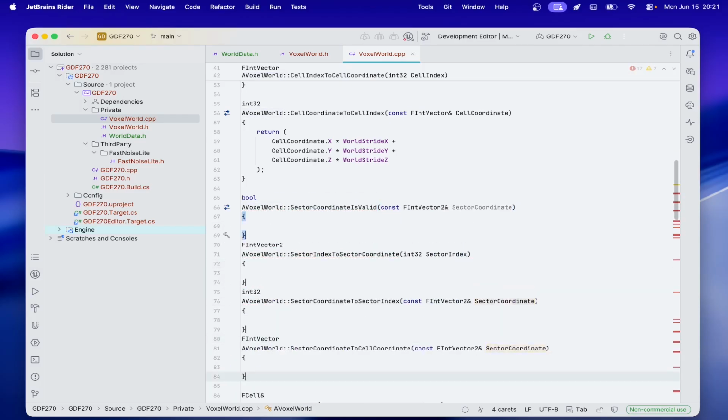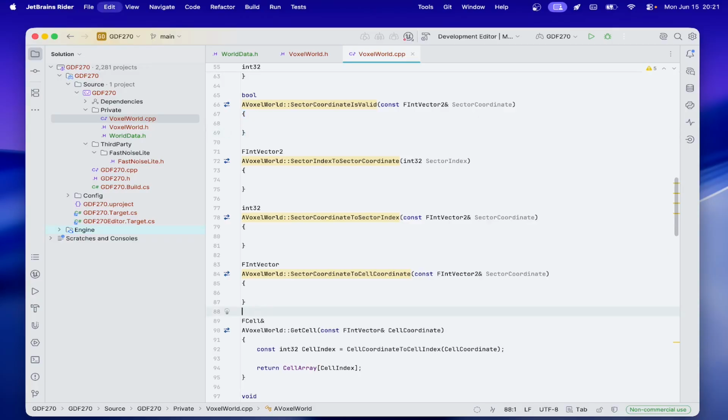They are all very similar to the logic we used for the cell functions. To check if a sector coordinate is valid, we just need to make the same kind of range check, but we want to make sure we use the correct world size constants this time instead of the sector size constants.